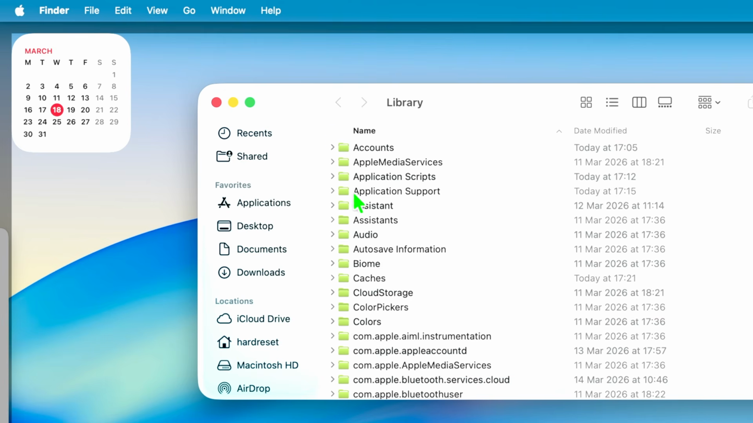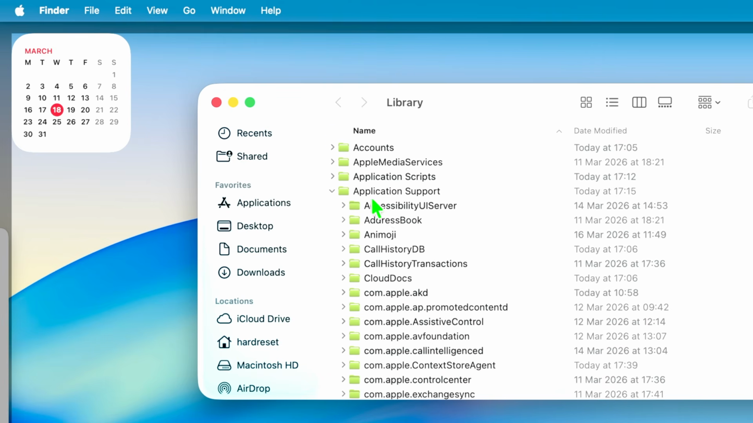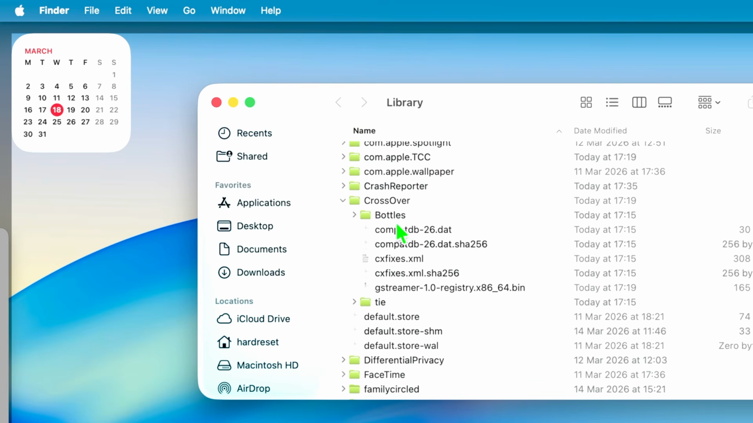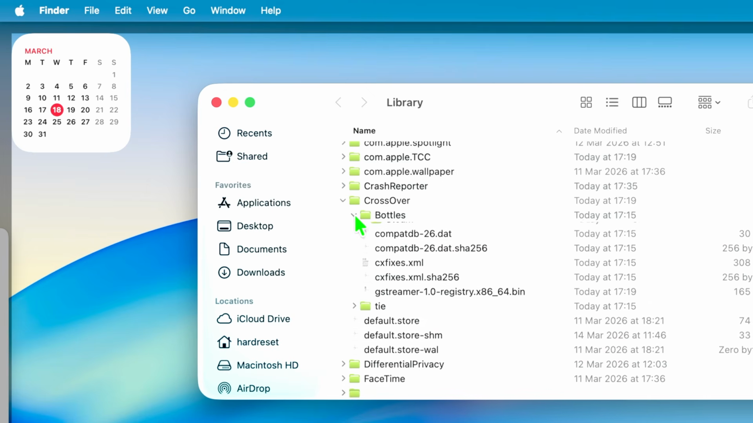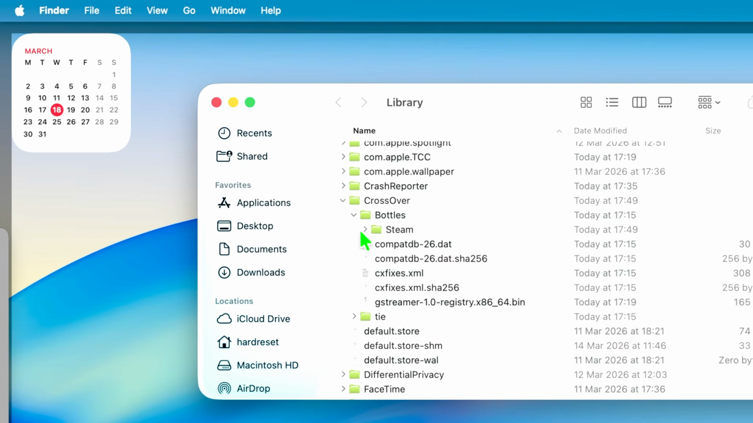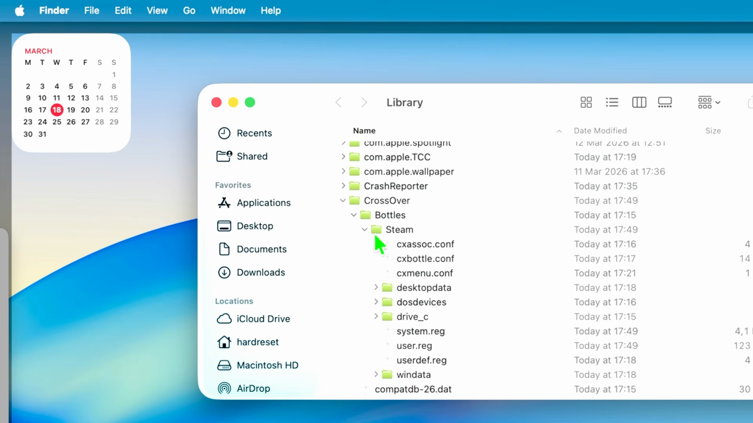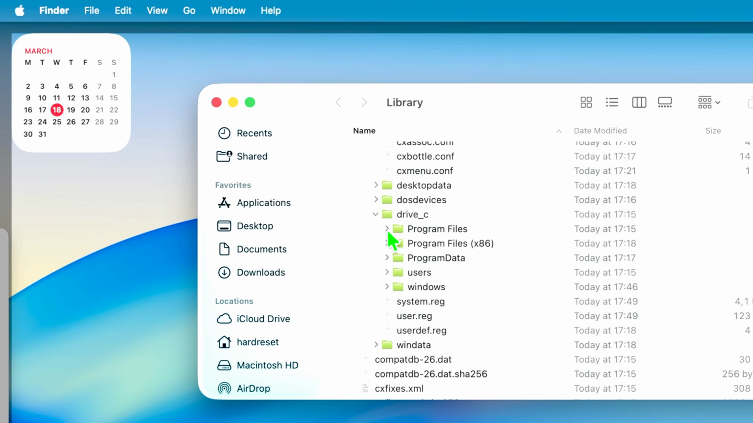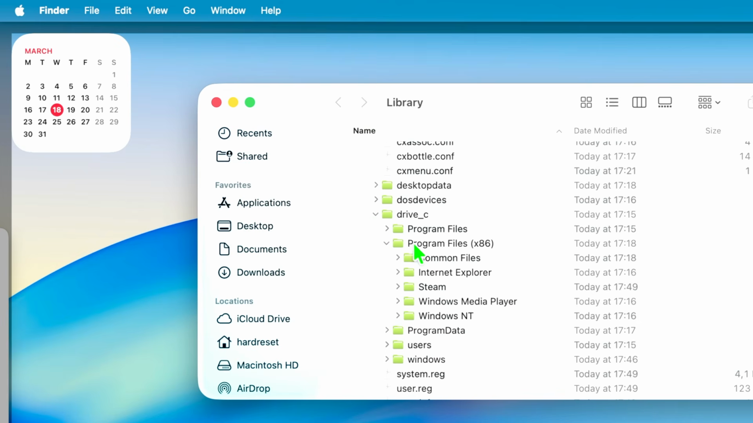let's search for Application Support. Expand this menu, and then let's search for CrossOver and expand the CrossOver menu. Then we're gonna have to expand Bottles and go to the Steam bottle. Then in Steam, we're gonna have to expand drive C, and then in drive C go to Program Files x86.